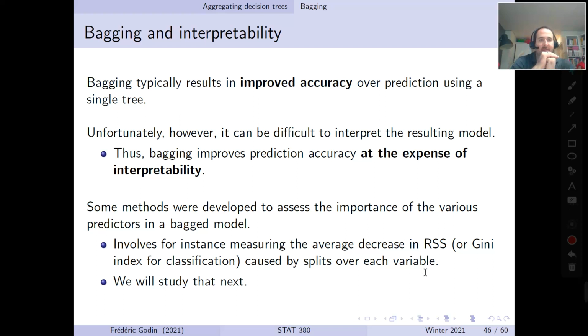Okay, so we've seen bagging can tremendously improve accuracy in prediction in comparison to a single tree. However, on the downside, when we average 1,000 trees, the interpretability of the model suffers, because interpreting a single tree is straightforward, but interpreting the combination of 1,000 trees, of course, you cannot do that. So you typically have more accuracy with bagging, but on the downside, you have less interpretability.